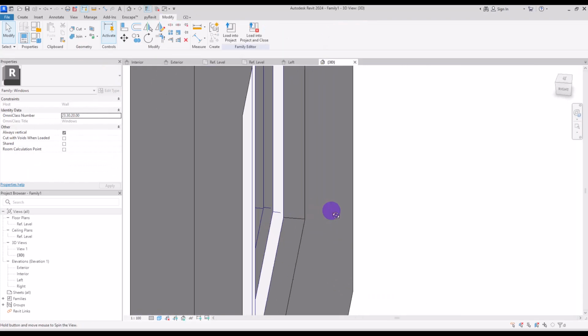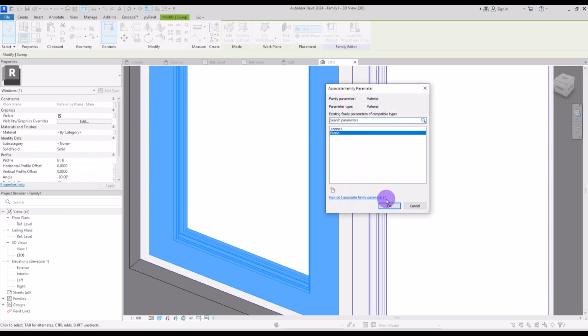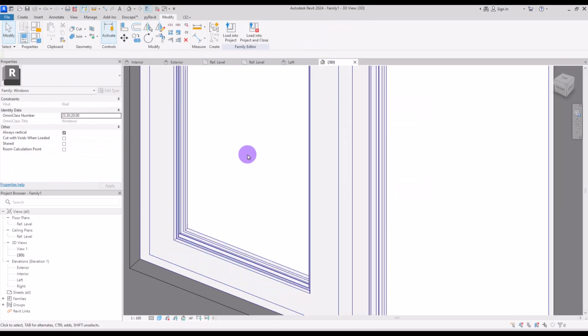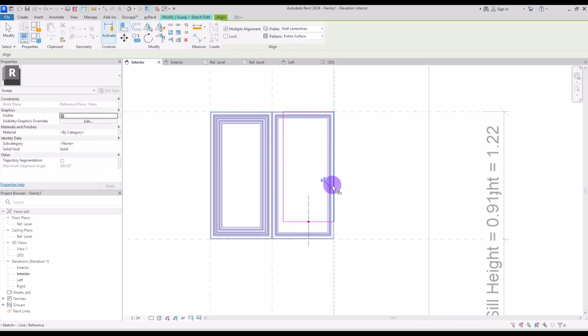And this is the next sweep. So I'm going to select it and change its material to this frame. And now we are going to repeat this for the other side too.